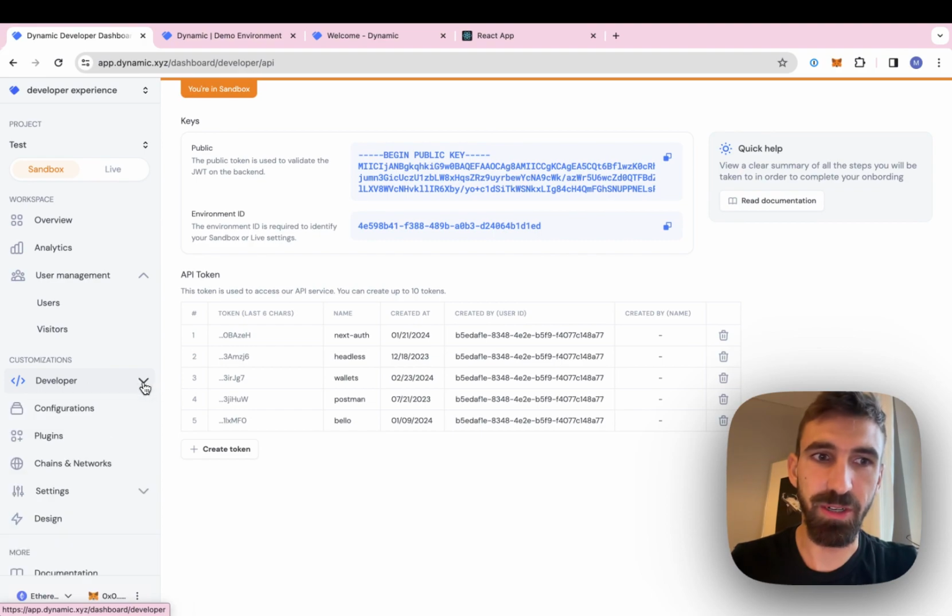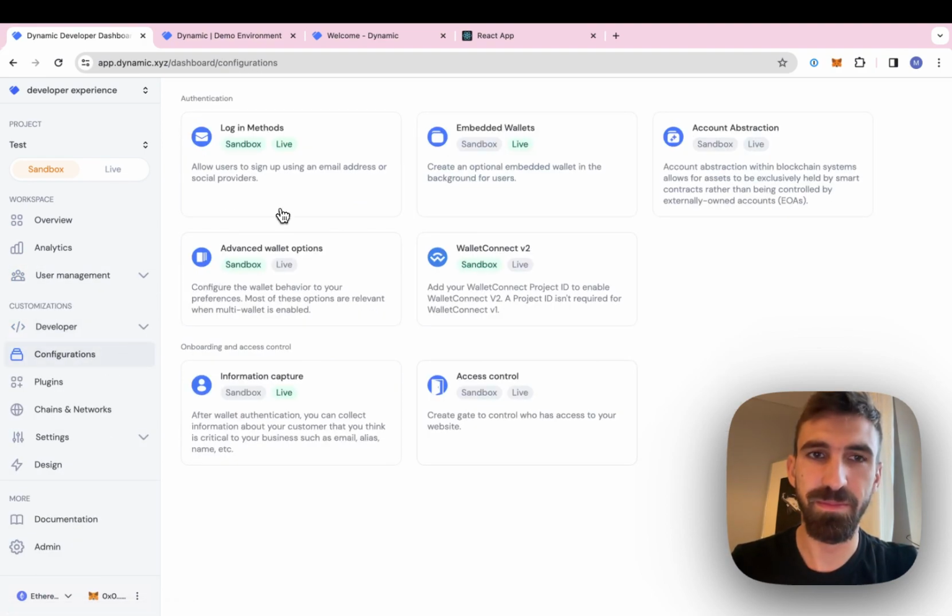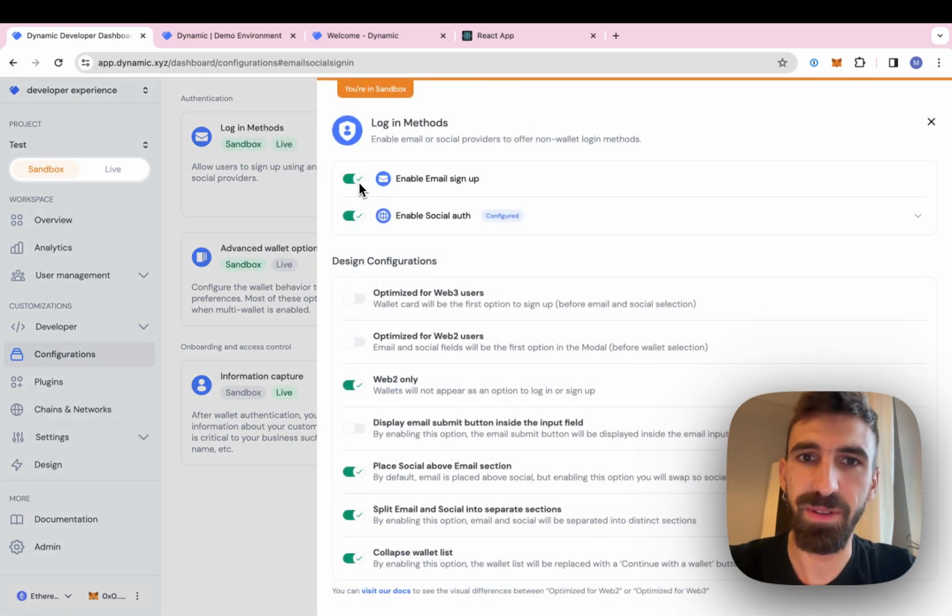And the next place we're going to go to is configurations. Let's start with login methods. You can see here I have enabled for us email signup and social auth. These are the first two which we're going to support.